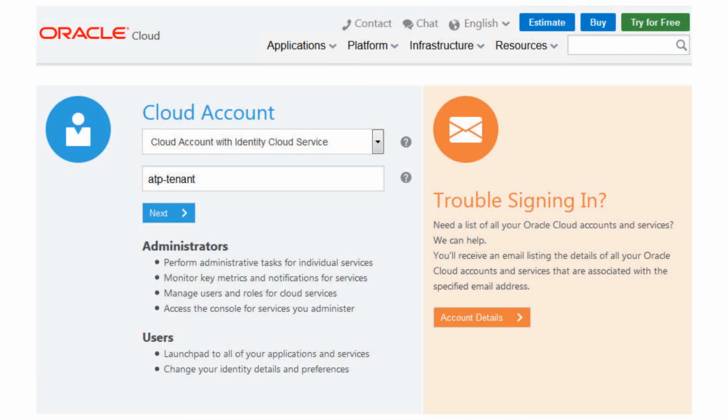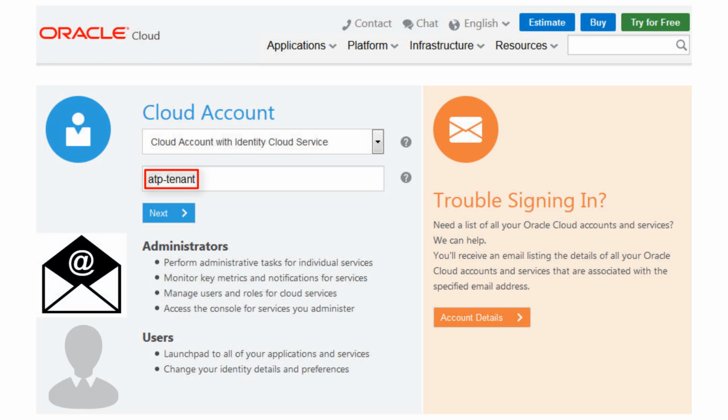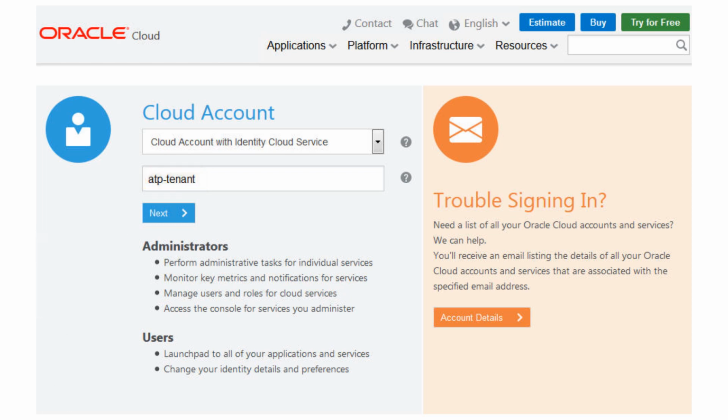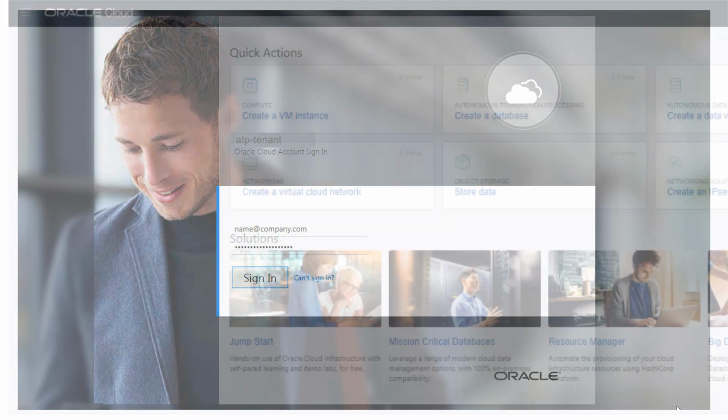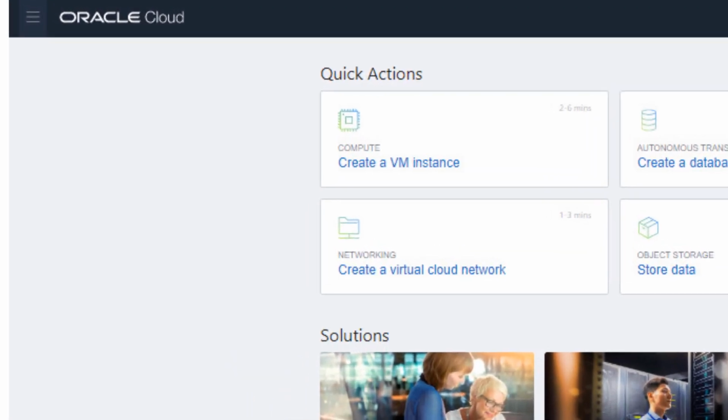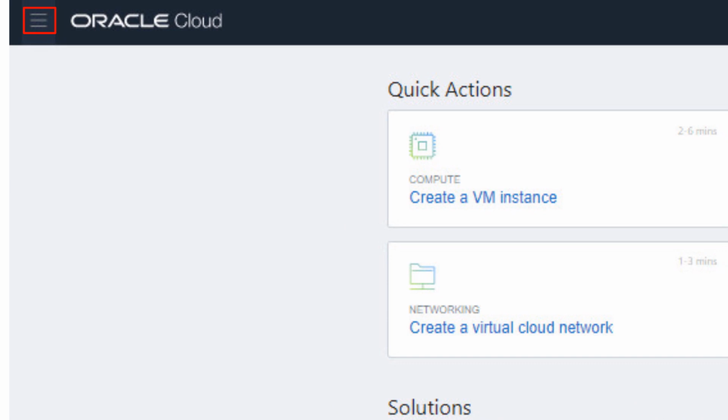On the Cloud Account page, enter the cloud account name that you received from your welcome email or your cloud administrator. Click Next. Enter your username and password. Click Sign In. On the Oracle Cloud Console, click the navigation menu in the upper corner to show top-level navigation choices.